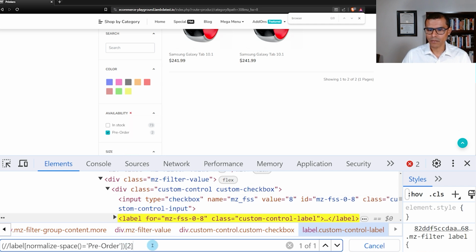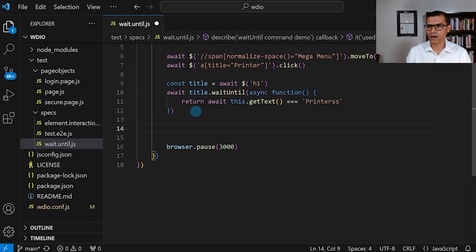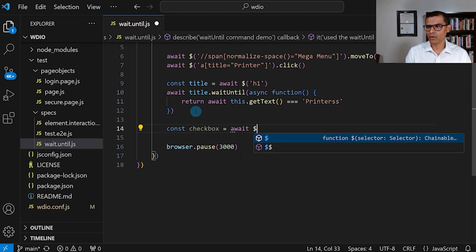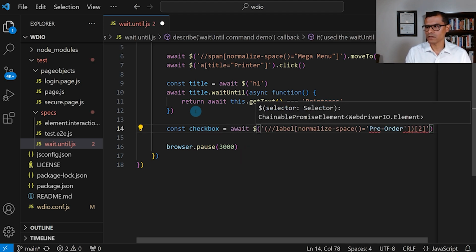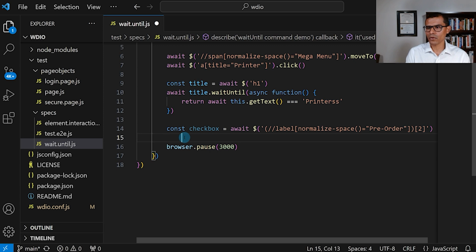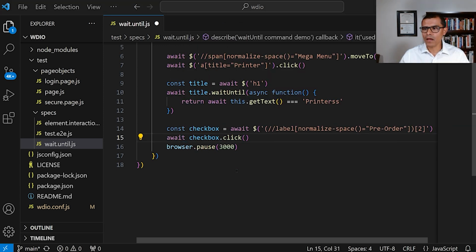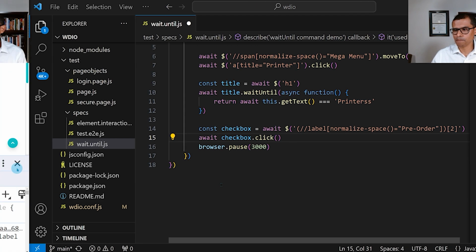So let's go ahead and grab this selector here and go back to the code. Let's go ahead and close this right here, and let's create a new constant here. I'm going to say const checkbox is equal to, and then we're going to await and then locate the element. And here's my selector. I need to change this into double quotes. We're going to click on that element. So here we're going to say await checkbox.click. Now let's go back to the website to explain one thing.